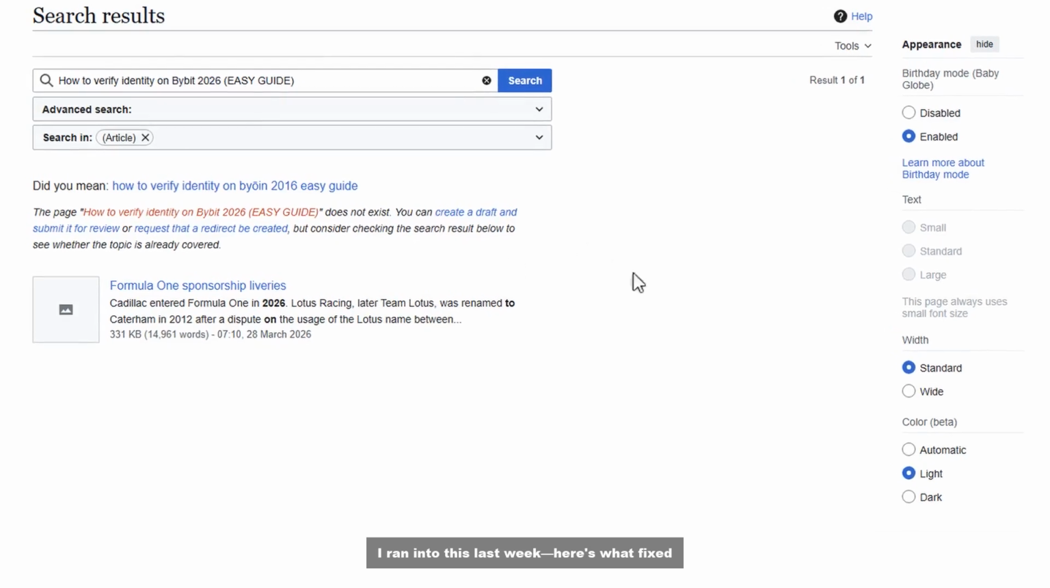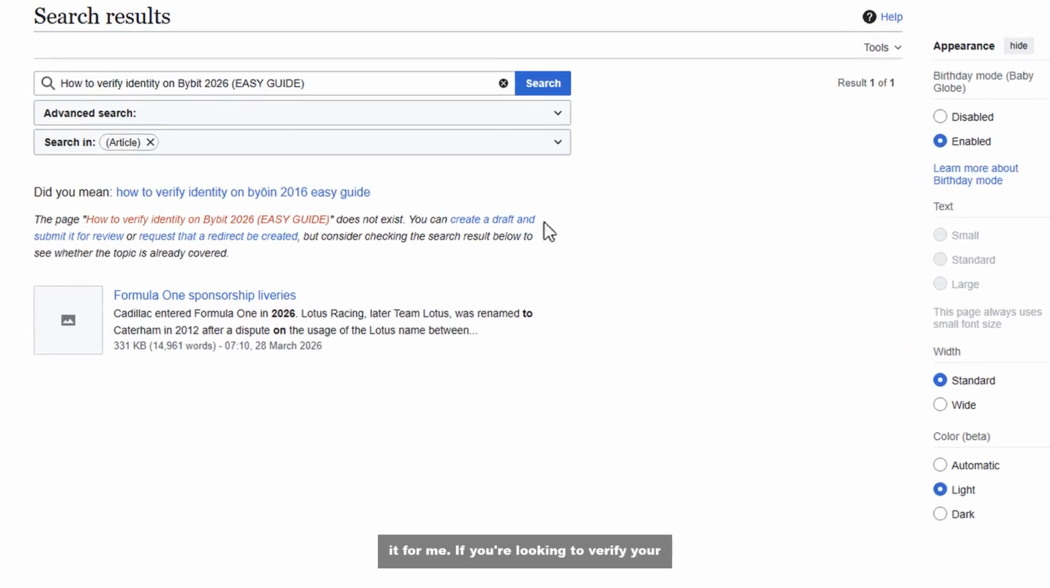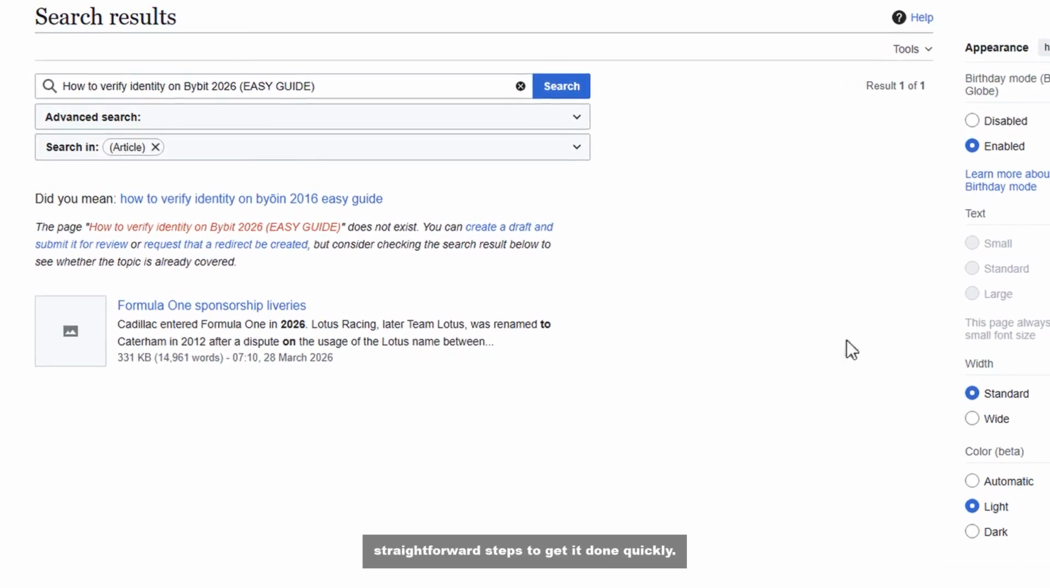I ran into this last week. Here's what fixed it for me. If you're looking to verify your identity on Bybit, follow these straightforward steps to get it done quickly.